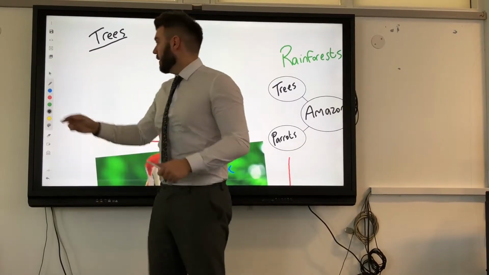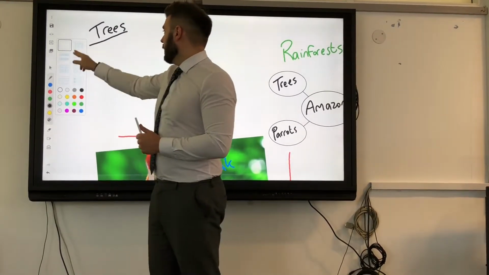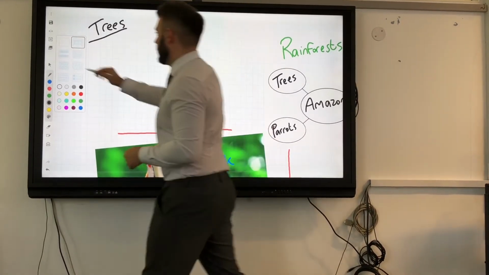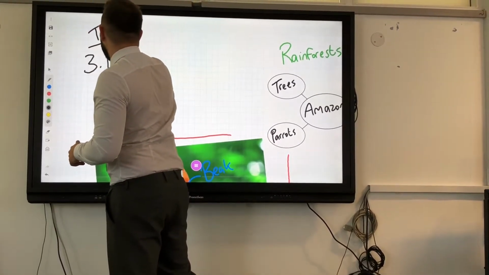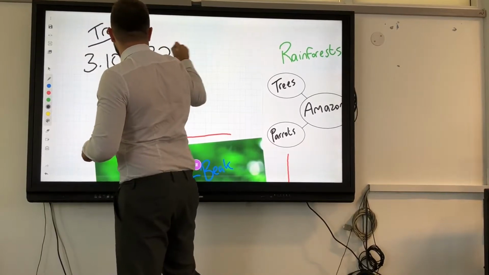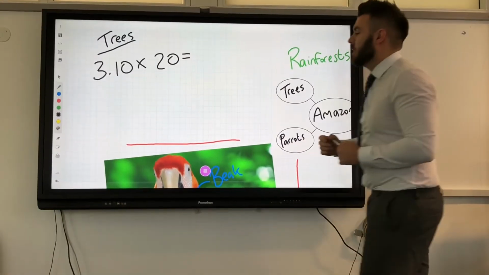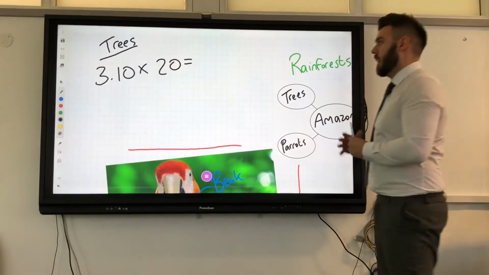And for this, we're going to do a bit of maths. So we're going to change our background into some grids. Okay, we're going to do a bit of a sun. There is the 3 meters is the height of a tree, and there's 20 trees. We're going to work out the answer.